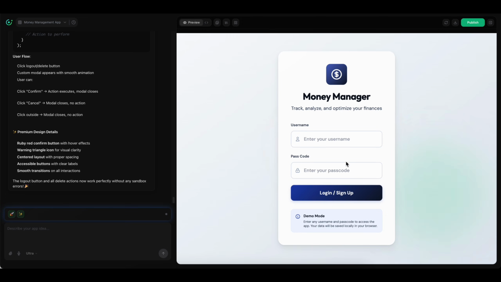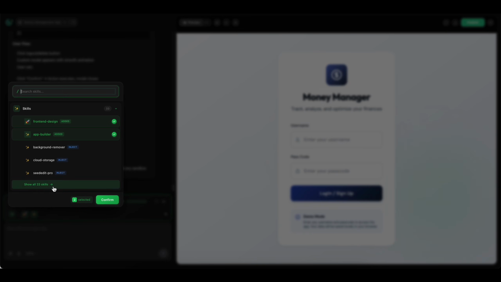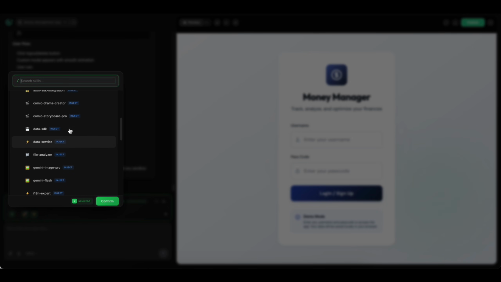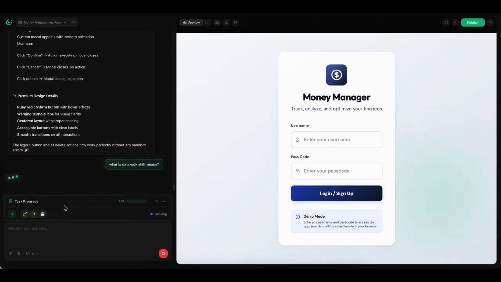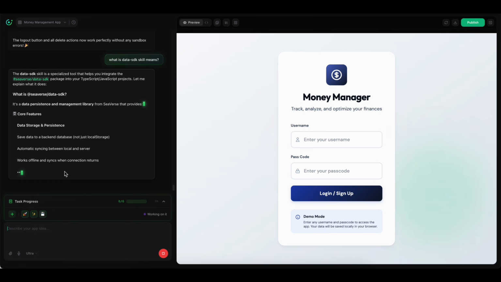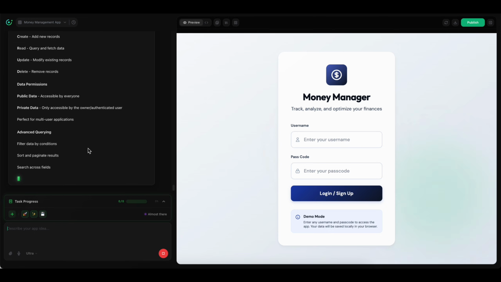To do that, first add the Data SDK skill by selecting it here. Then type a simple prompt asking the AI to make the login system fully functional. Store all users and their related transactions in the database, and make sure passwords are securely hashed. Once that's done, hit enter and let the AI agent handle the entire implementation for you.